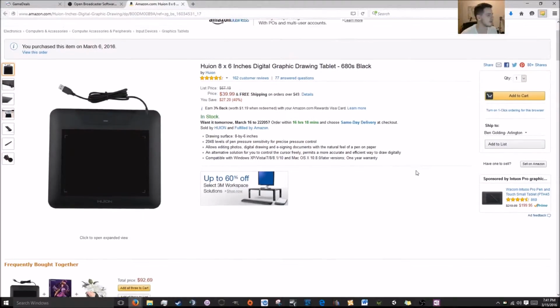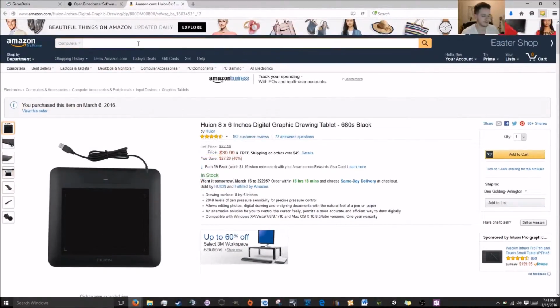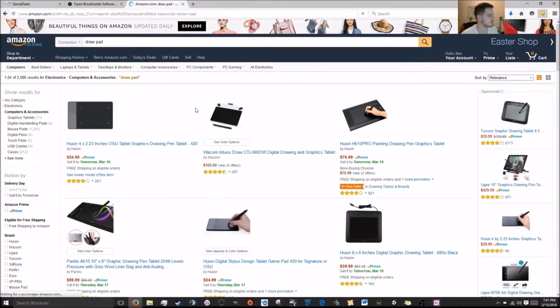Then I went on Amazon, and I just searched up DrawPad, or drawing tablet, or graphing tablet, something like that. This was 40 bucks, 40% off. It had great reviews. But if you just come up here and you type in DrawPad, all kinds of things are going to come up.